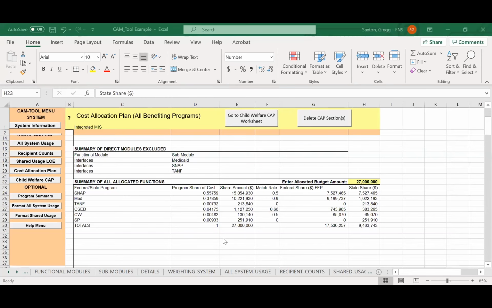All the other programs are likely to have an adjustment to their cost allocation percentage, and it'll affect them going forward, but we don't go back. All right, that's great.